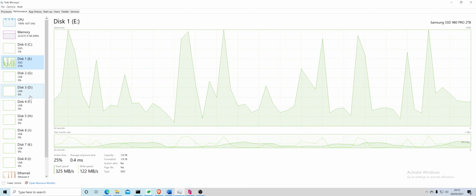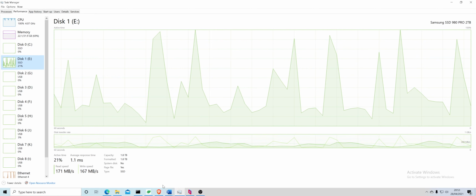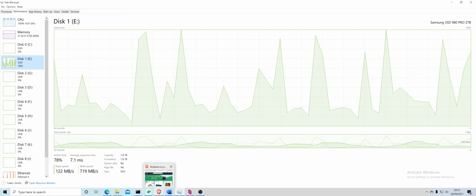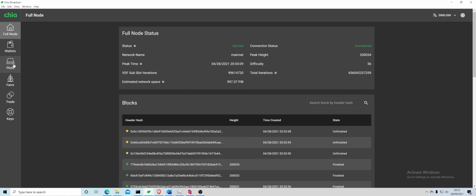PCI-E is the latest connection. I'm gonna keep it short. If you have a B550 board or one of the latest, just Google the specification of your board, and see if it has PCIe 4 or what's the top speed it supports. So to add the plot like normal, you just go on your plots.